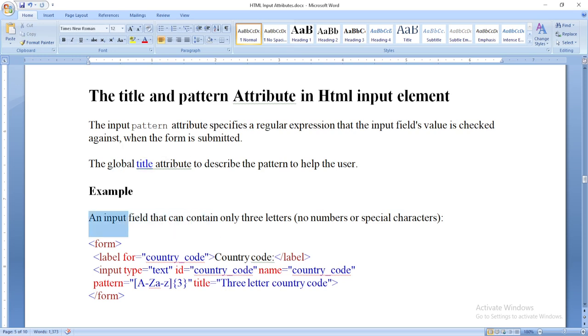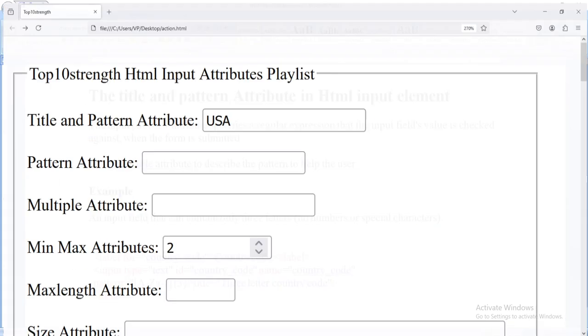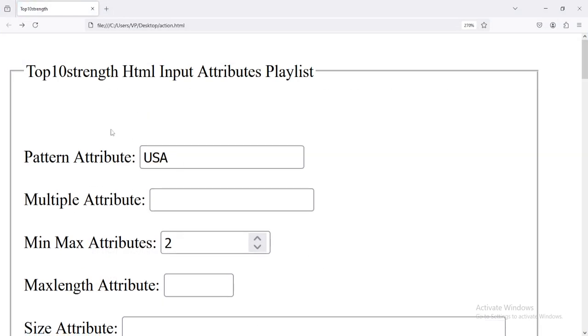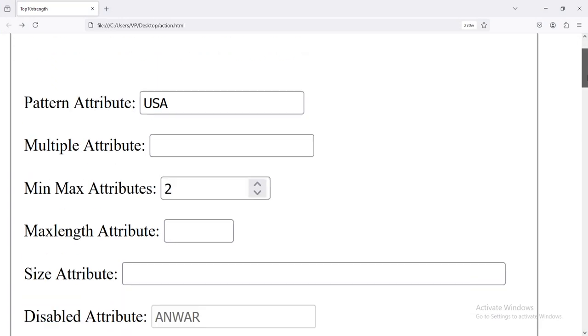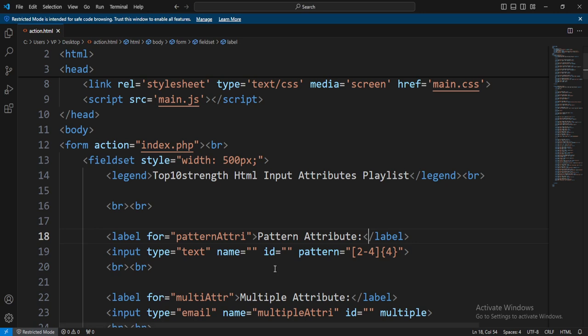As you can see right here, we have an input field that can contain only 3 letters, no numbers or special characters. So I'm going to show you how this works right here. We are going to do it in our own way. I did it in some previous tutorial, but I forgot to add something. That's why I'm trying to bring it up again now. So quickly, let me show you how this works now.